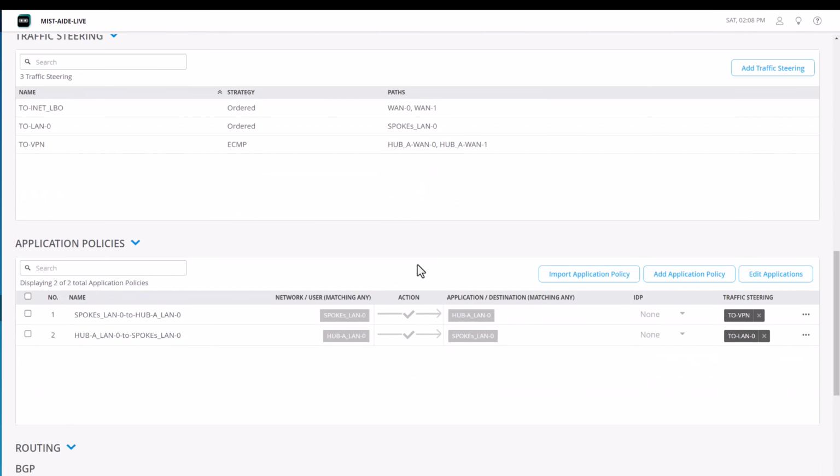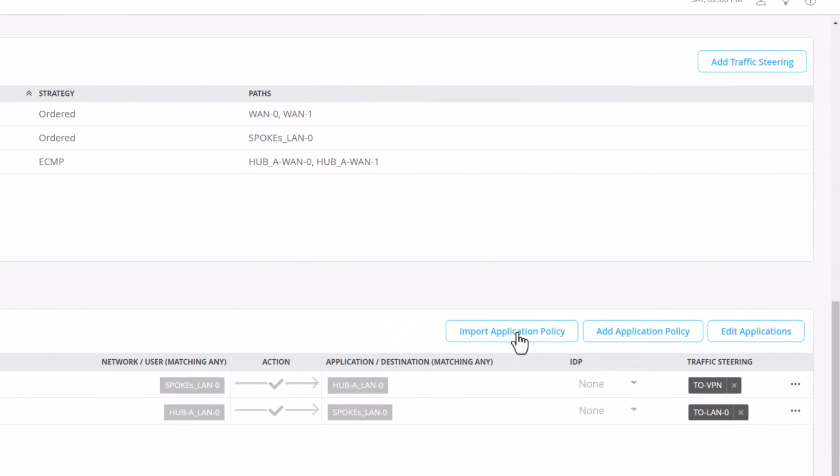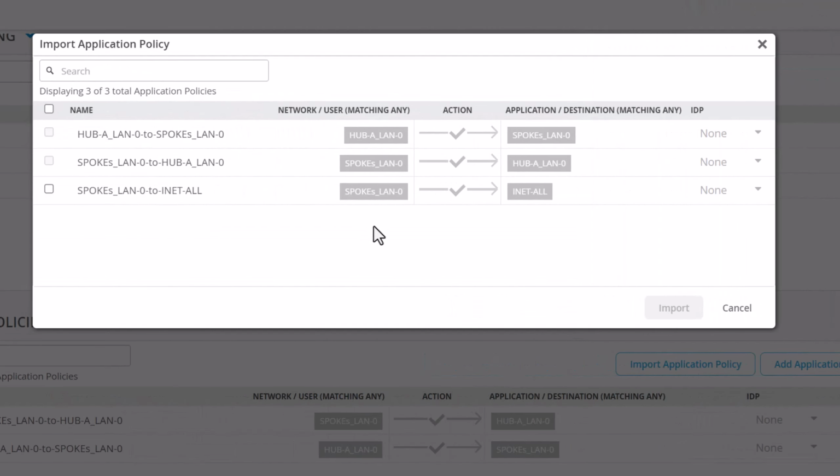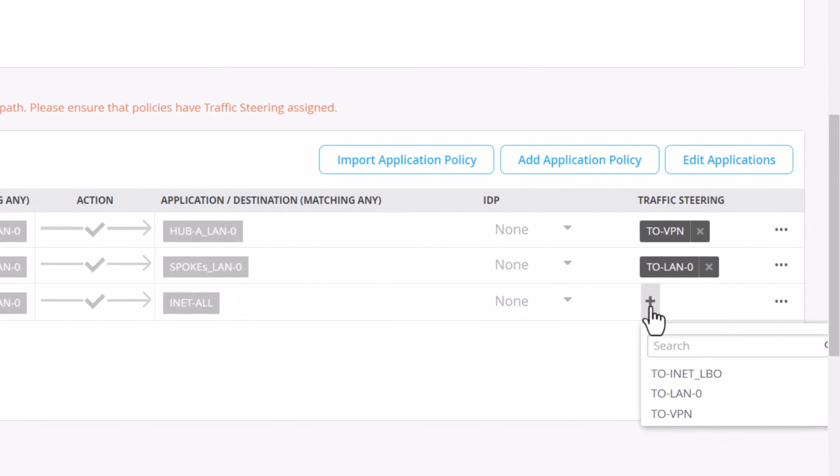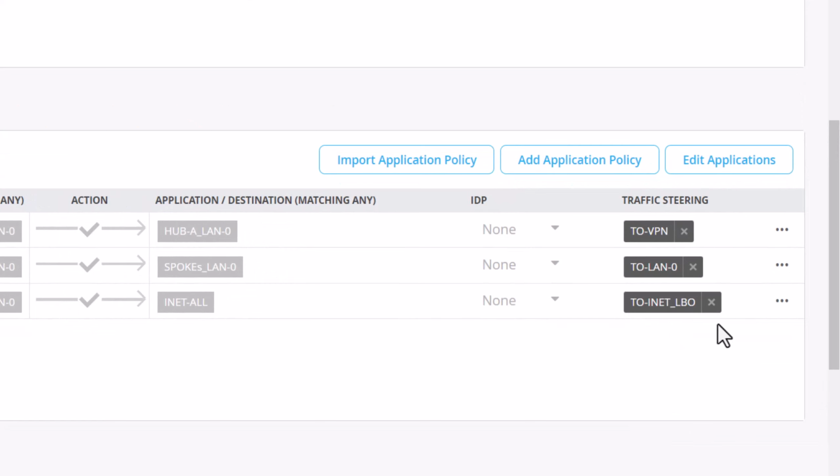And now we can use the application policy we have configured as an imported application policy. And you can see these two are grayed out because they're already included in this 1H profile, and the only one that we can select is spokes LAN 0 to inet all. So we're gonna click on import, and then we're gonna select here our steering profile that we just created, to inet all via local breakout.